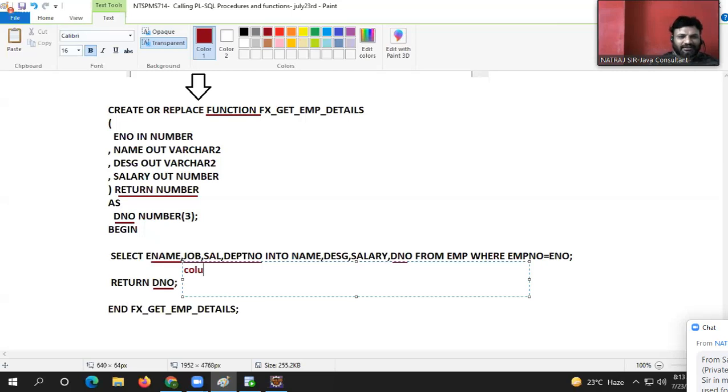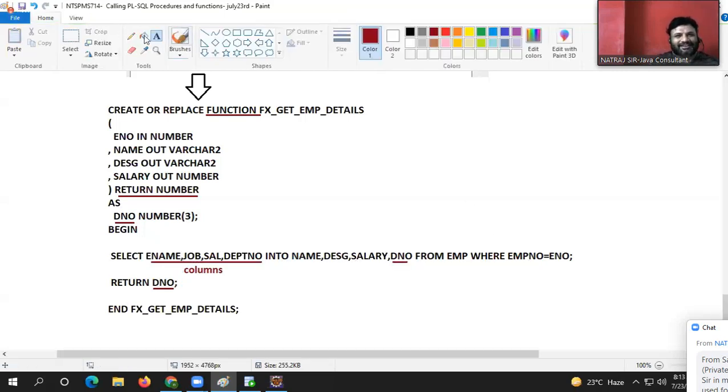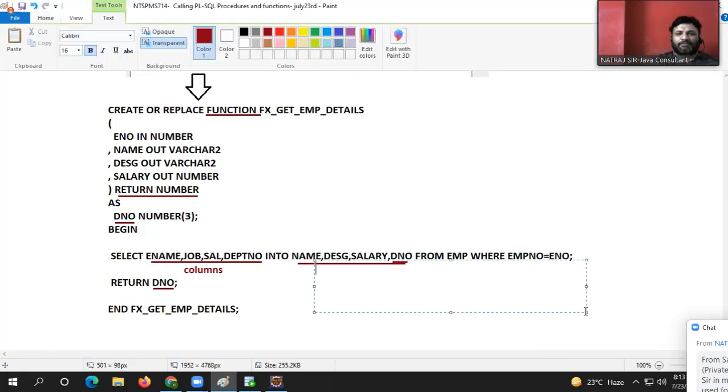Come on. Columns. Right. Job is not extra. Here, job and designation are mapped. Use common sense, guys. Here, designation I have taken to map with job, ename with name, salary with salary, department number with DNO, not extra. How extra? Day-to-day presence of mind and common sense is missing in people's minds.